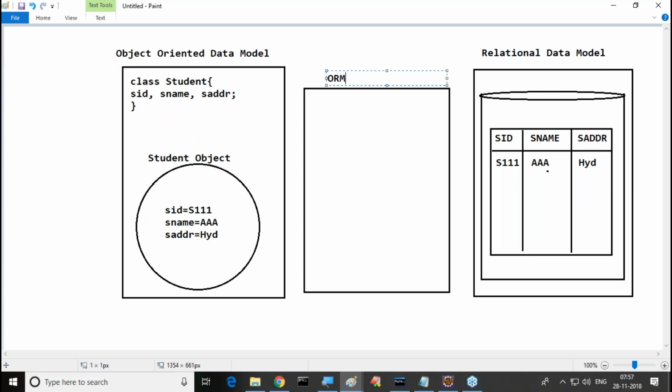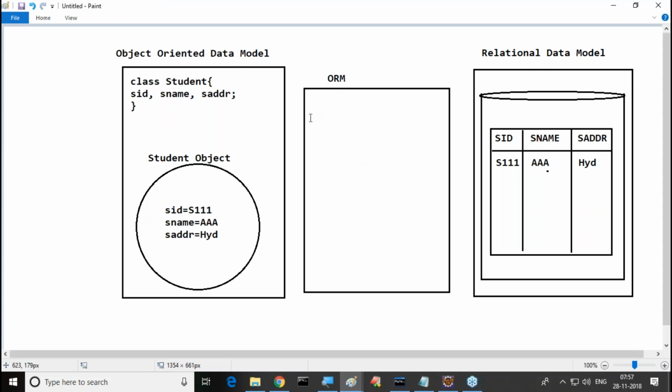Understand exactly the point I'm telling. What exactly is the mediator we provided between the object-oriented data model and the relational data model? That is exactly ORM. What is this ORM exactly? Object relational mapping. Which type of mapping can you recognize? That mapping is very clear.